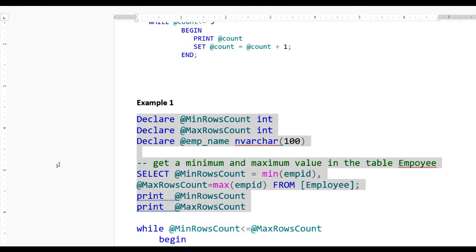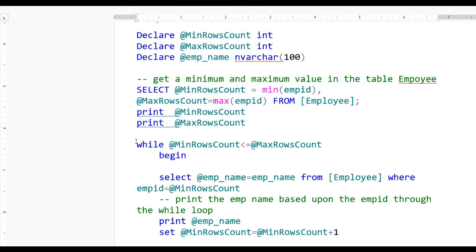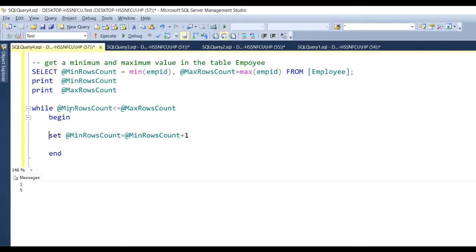So now I have to put the while loop. So put here while loop. So see here, while minimum rows count is starting from 1 and goes up to max count. And also I have incremented by 1: minimum rows count equal to minimum rows count plus 1. It will be incremented by 1 when the cursor goes here, and print minimum rows count. Now run again and see. So you can see it prints some rows.